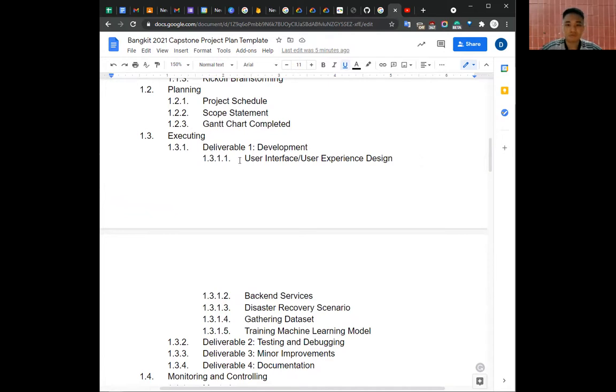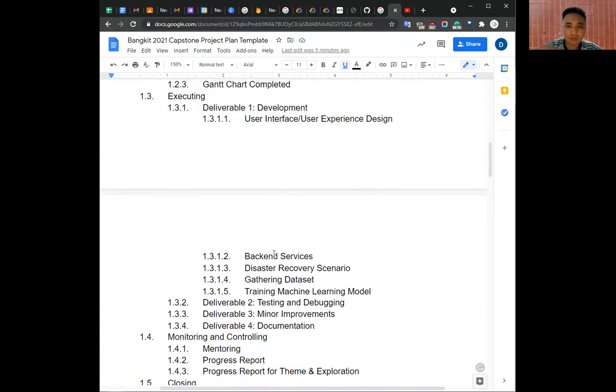So we should be developing the application right now, but there are some challenges that we face lately. The user interface and user experience is maintained by the mobile development team, and I'm the cloud computing path. I'm responsible for making the backend services, and we put in a disaster recovery scenario, but I think it is not necessarily needed.